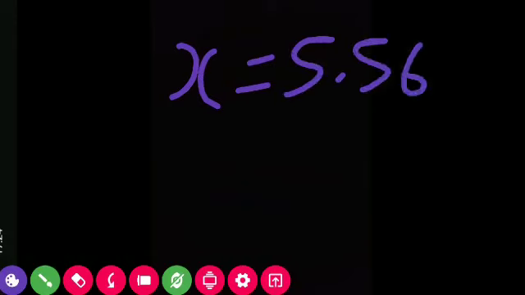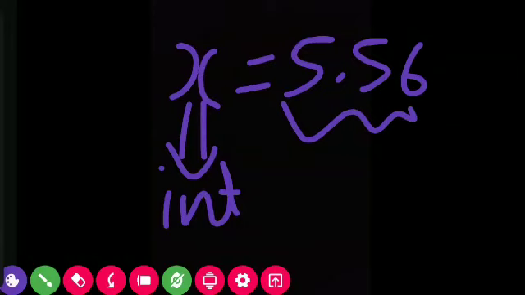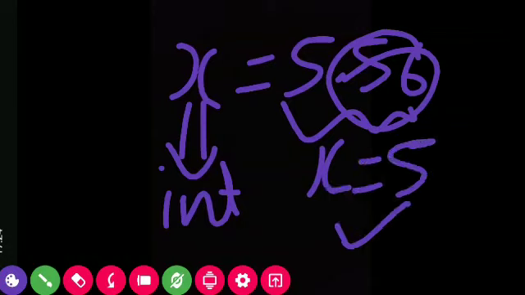So if I write x equal to 5.56, but I have assigned x as int, that is int x equal to 5.56. Now let's say I want to print this. So this 0.56 will be ignored by the compiler as we have assigned int to the x. Therefore only x equal to 5 will be printed because we have assigned int to x, and int means integer.